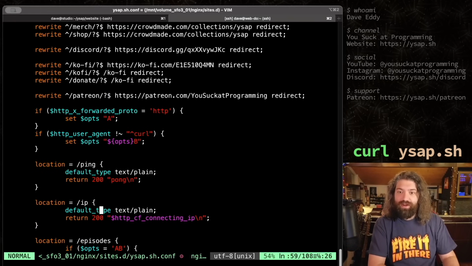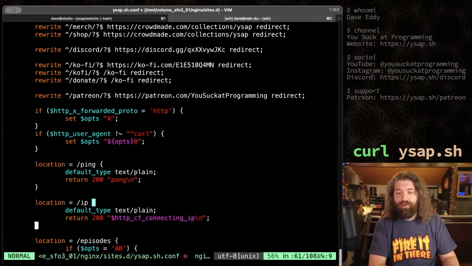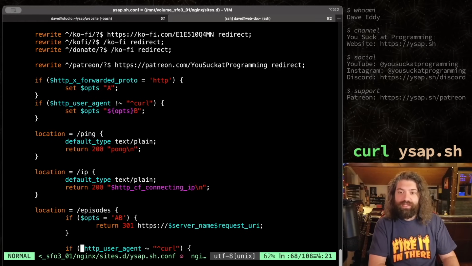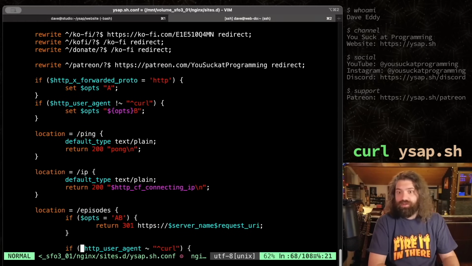Because it does some other stuff here, we actually return the IP address. If you curl ysap.sh/IP, you will get your own IP address. I'm not going to do that for this video, but I think I have a video where I actually talk about that. But that's pretty neat. That's pretty cool. That's something that can only be done on the server. I can't generate that statically ahead of time. I don't know what your IP address is.